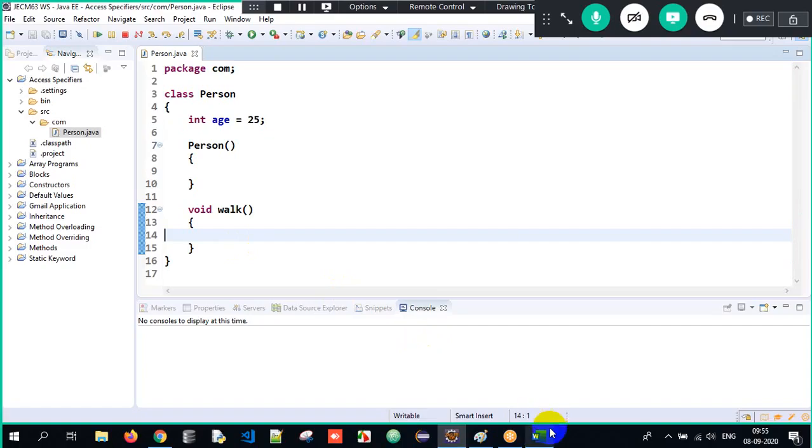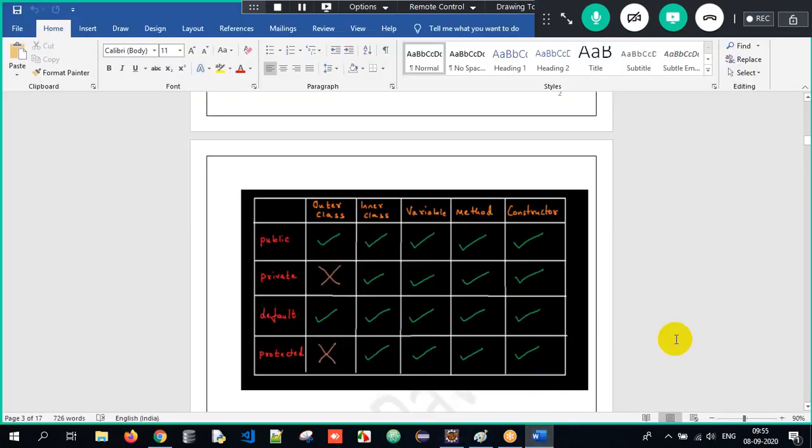Clear? But in an interview, they will definitely ask this question. Can we have a public class? Your answer is yes. Can we have a default class? Your answer is yes. What about, can we have a private class in Java? Your answer is no. Understand carefully. In an interview, they'll ask, can we have a private class in Java? Your answer is no.